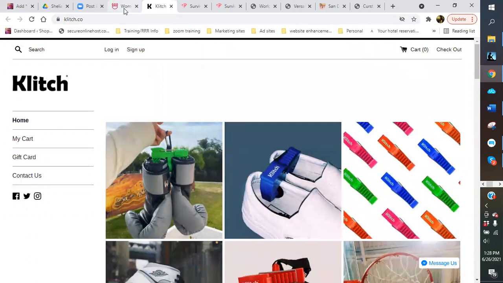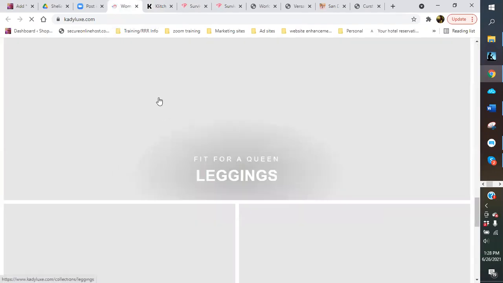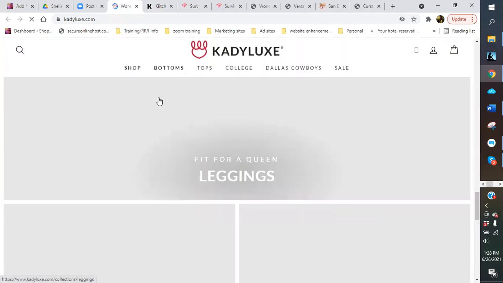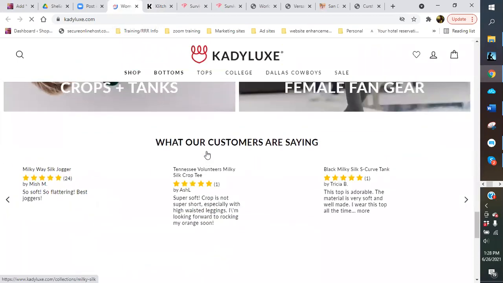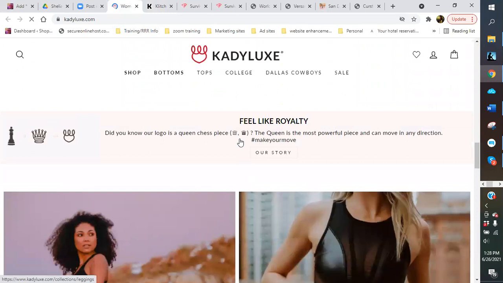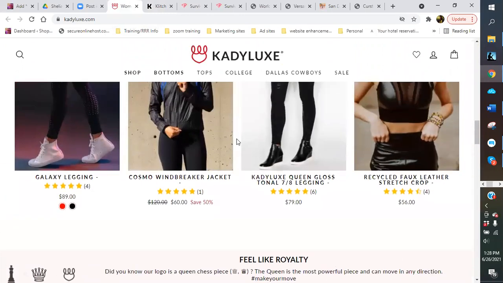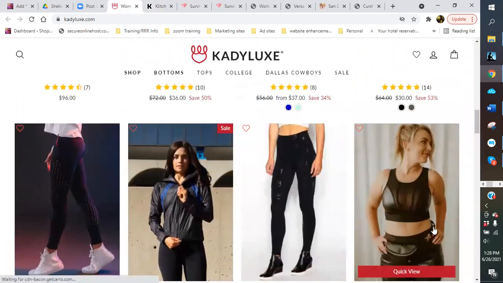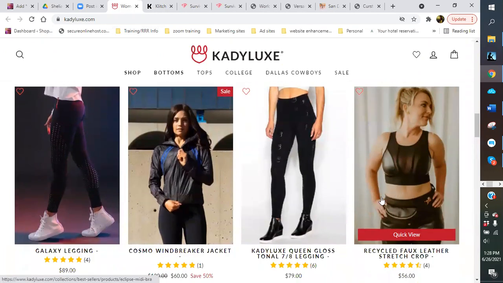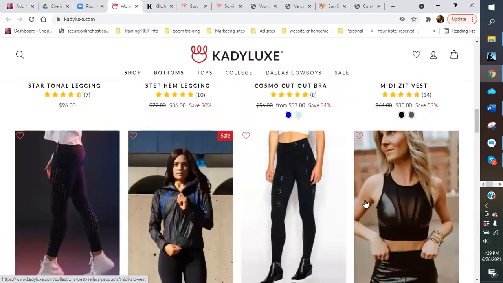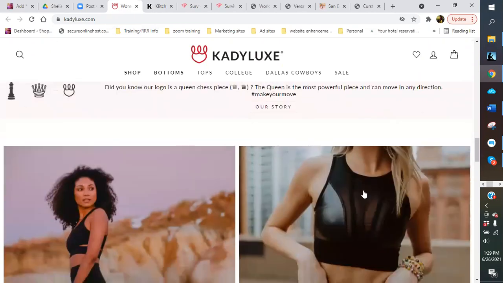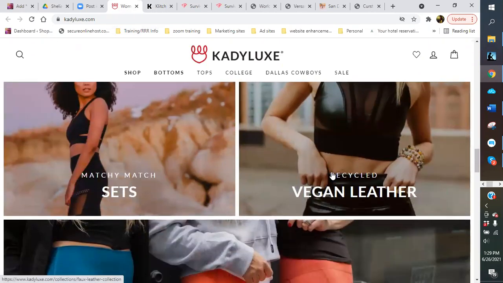And then here's the one that we didn't get to talk about today. He mentioned it, but we didn't get to talk about it. It's called ladylux.com. It's athletic wear, and I've just been looking through it. It's tops, bottoms. It even has faux leather, and it's vegan. One of them even says vegan friendly. This one, vegan leather, recycled vegan leather.